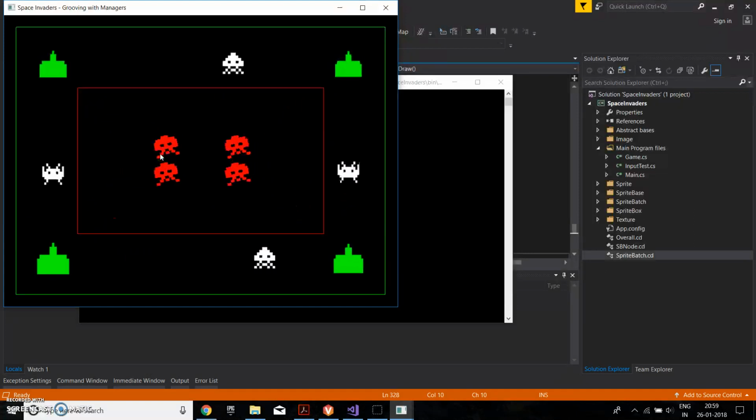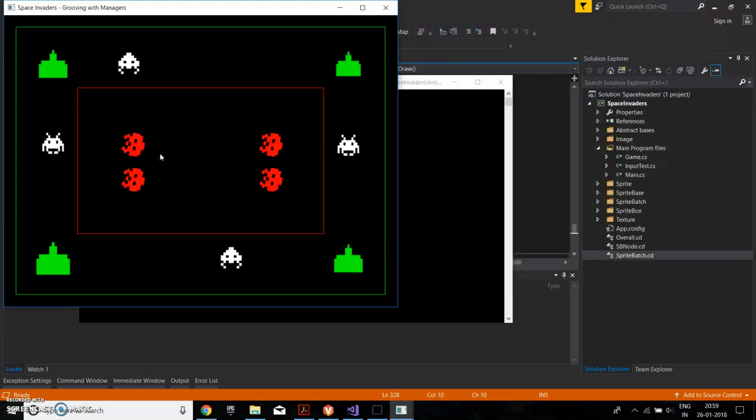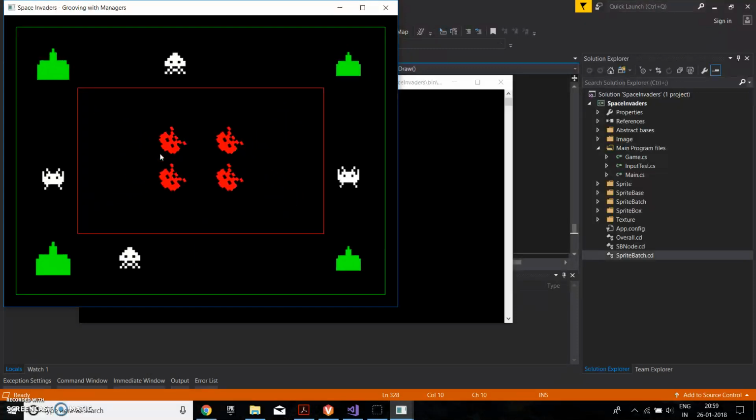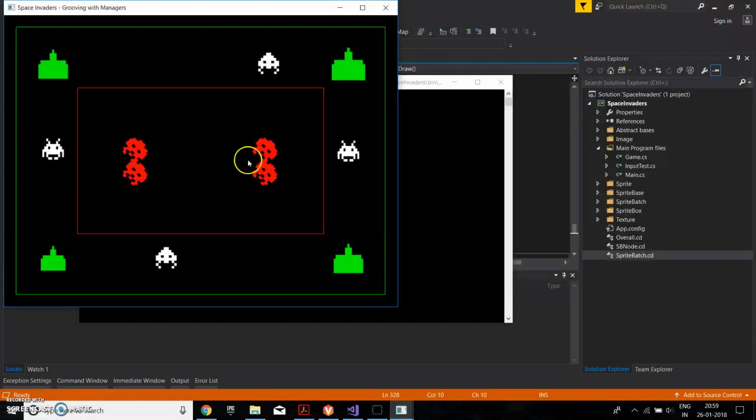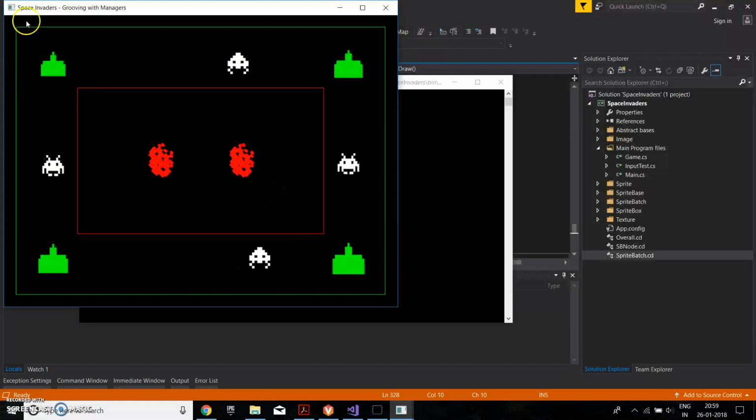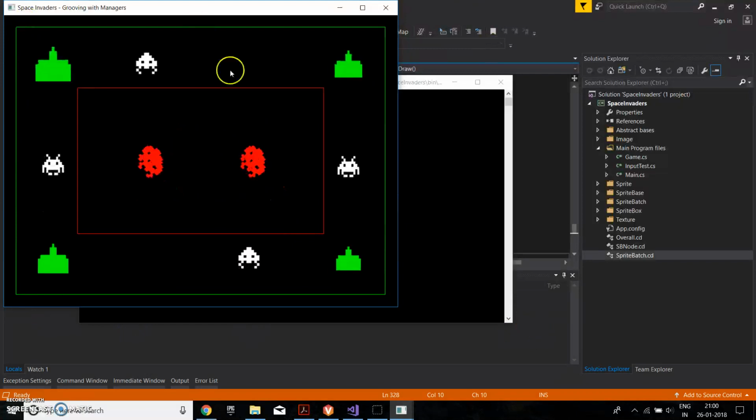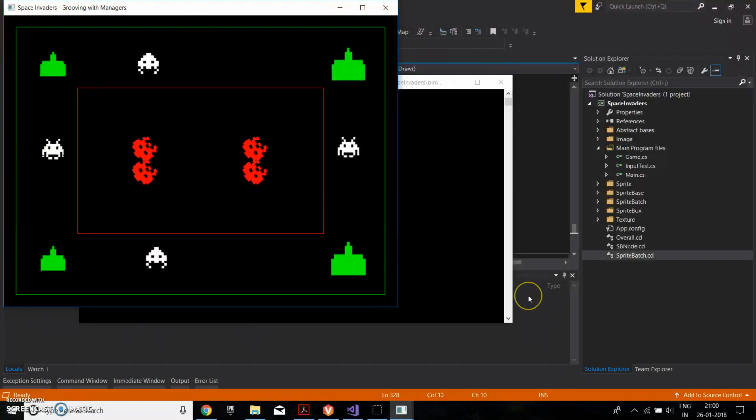By the way, just as another disclaimer, I am totally messing up the octopus and the squid. I think I'm using them in the wrong sort of things. So just bear with that. And finally, we had a sprite batch for the two boxes as well.